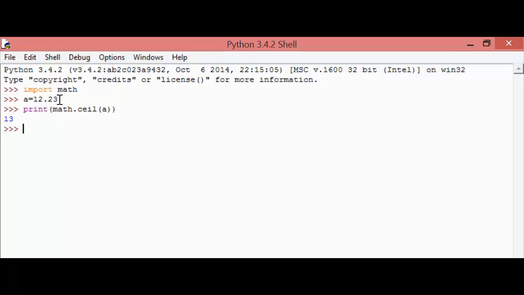Or we can say that ceil is used to get the next integer value. So whatever value you give, 12.24, 23.98, anything, it will simply give you the next integer value. So 13 is the next integer value. Now this is all about the ceil method.